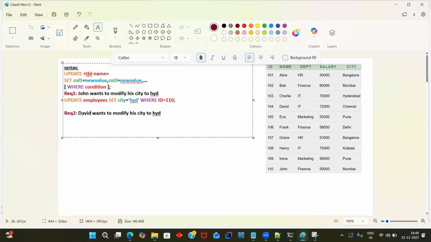So the requirement is David. The guy David wants to modify his department to HR, and his salary to 80K. That is his requirement. Anyone unmute and just summarize this. Two things you have to tell. We are updating two columns, sir.